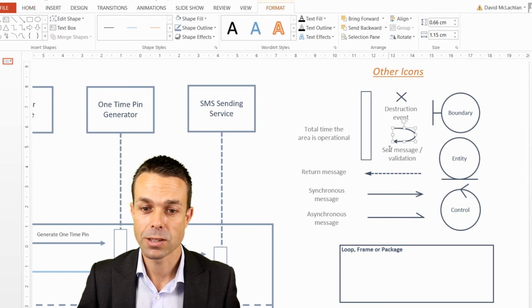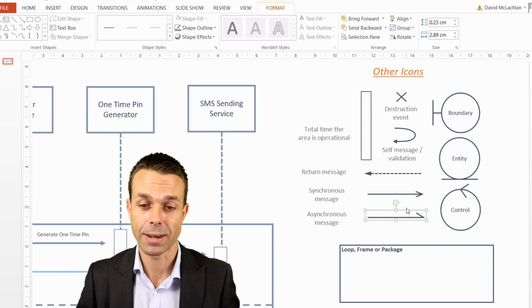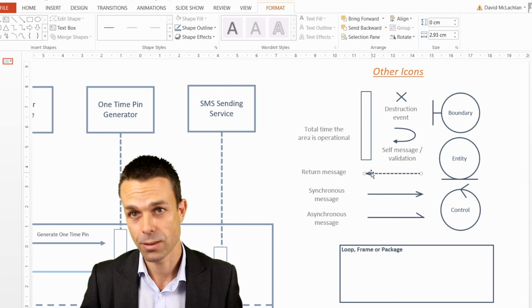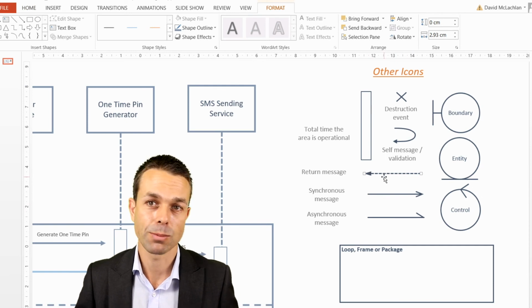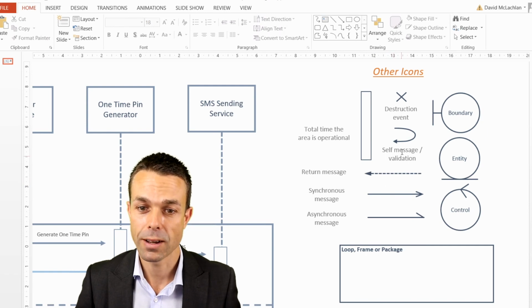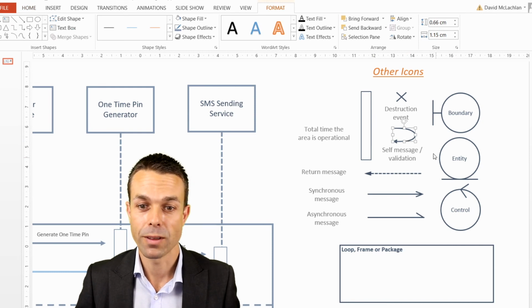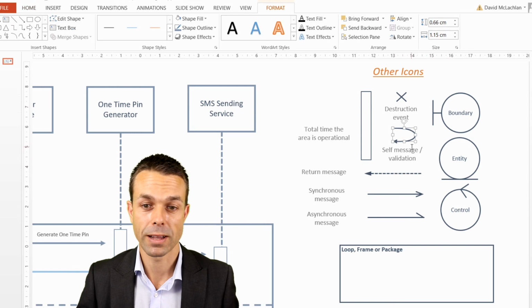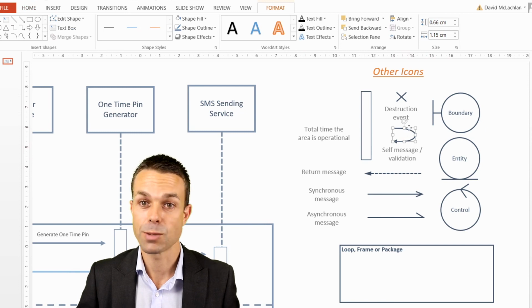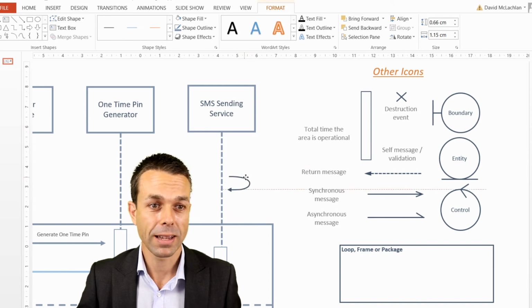So synchronous message that can happen at the same time, or asynchronous, which only happens on its own. So nothing, no other information flow is happening at the same time. And again, here you've got a direct return message to that particular item. So again, it really is up to you how you want to display all of this on your sequence diagram. If you do want to create these icons, it's fairly simple. We just use the grouping method that we did previously. The self-message or self-validation, for example, if SMS sending service was validating to itself before sending back, is fairly easy to create.